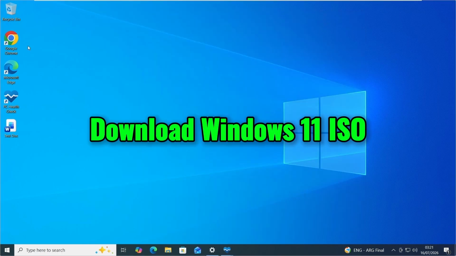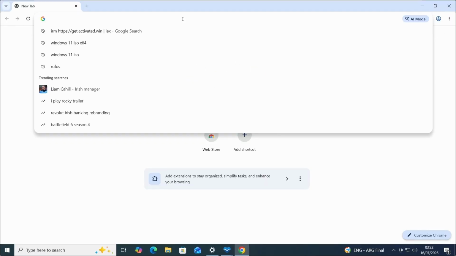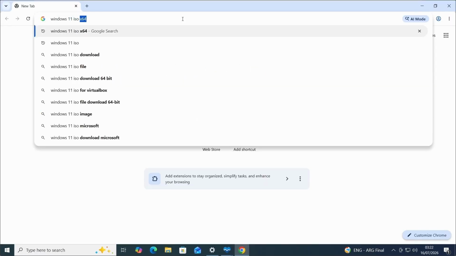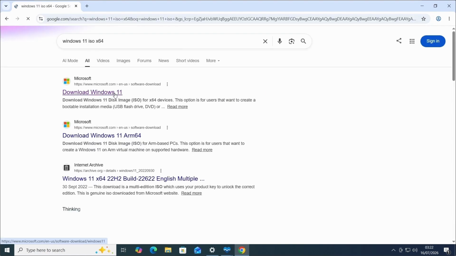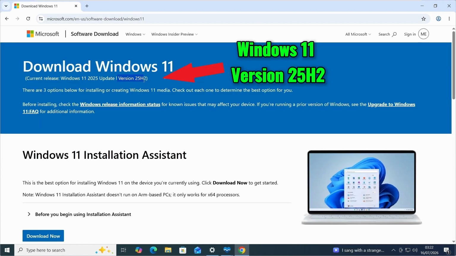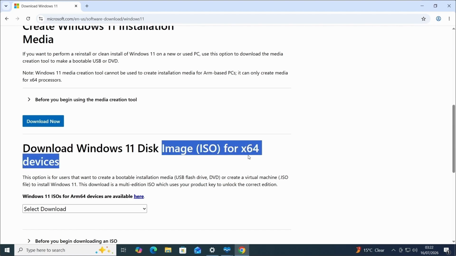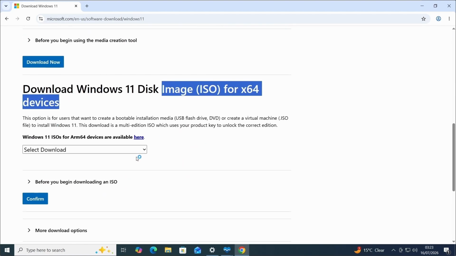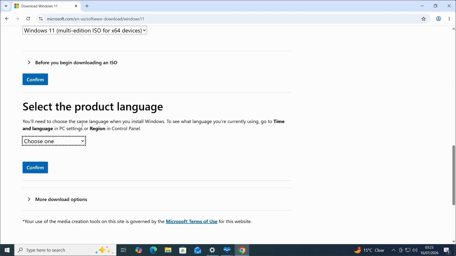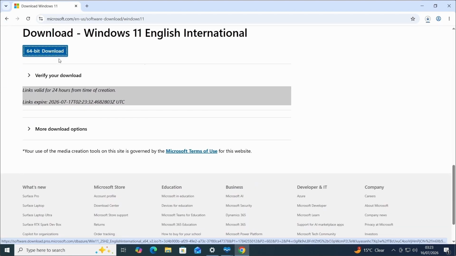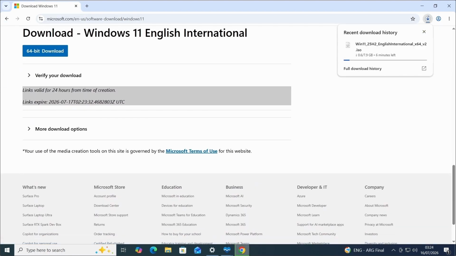First, you need to download the Windows 11 ISO from the Microsoft website. Open your web browser and search for Windows 11 ISO x64. Open the Microsoft website link. Now, scroll down to the Windows 11 ISO section. Click on the drop-down and select Windows 11 Multi-Edition ISO and confirm. Choose your desired Windows language and confirm. And then click on Download to start the download. The file is about 8 GB. Let's wait for it to finish downloading.